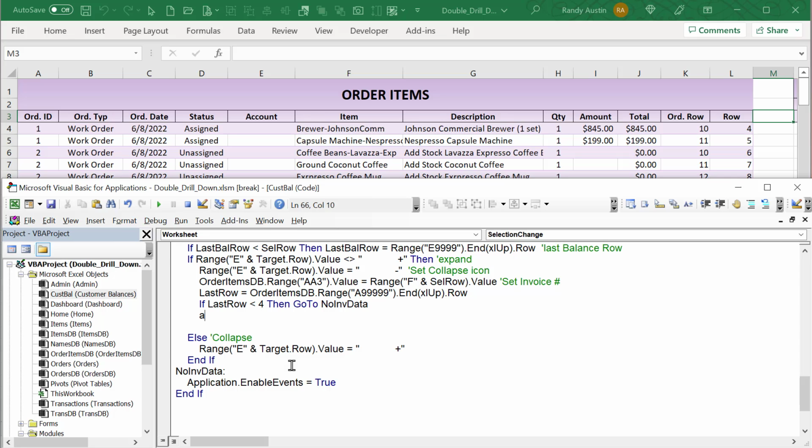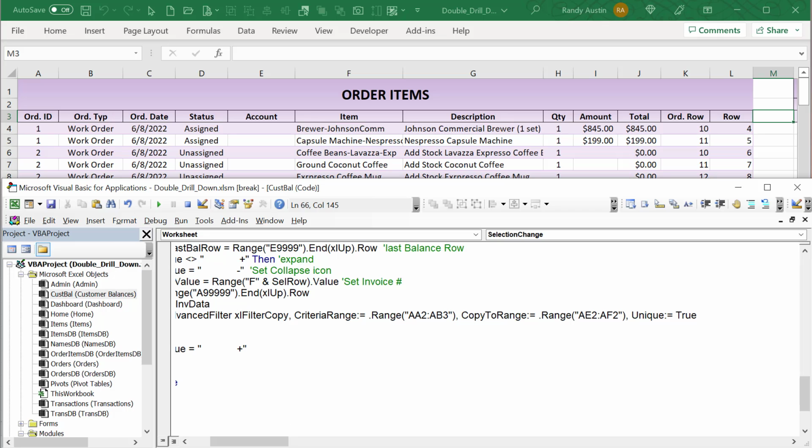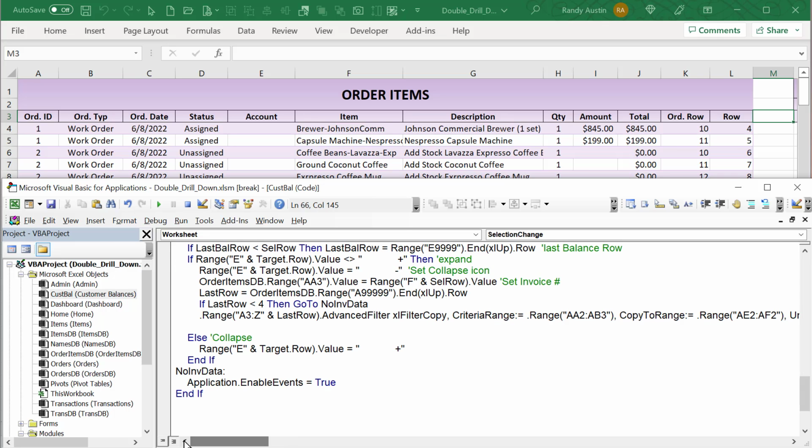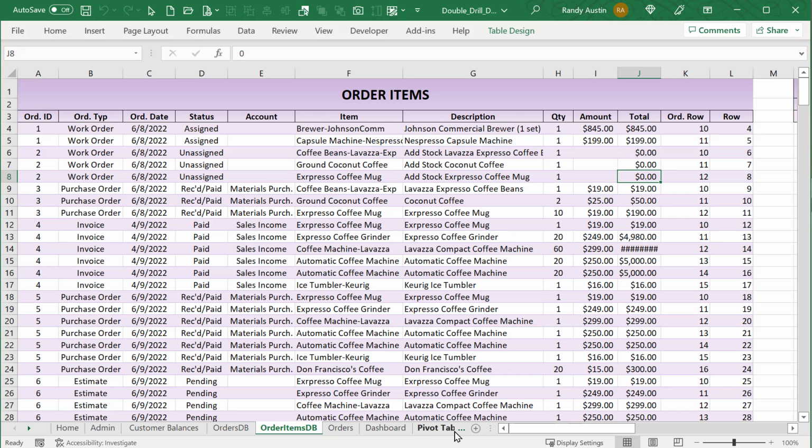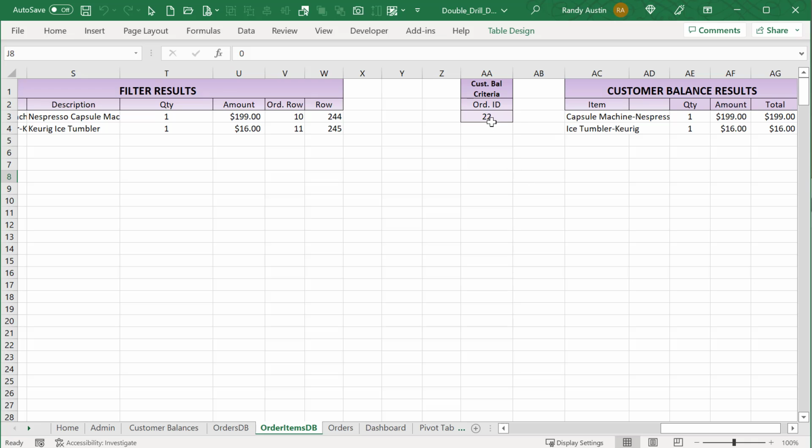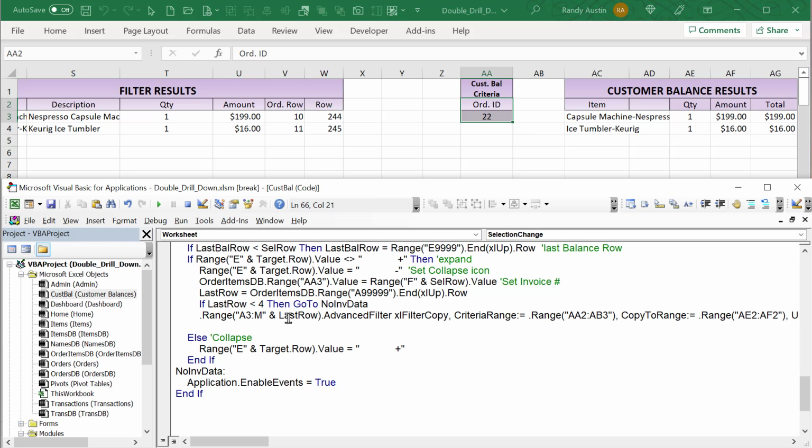Now, assuming that there is data, we're ready to run our advanced filter. Our advanced filter is going to be based on the order items, which is 3, but we're going to go all the way to column M. And where's our criteria? We've already set that invoice number. We've already set it in AA3. So our criteria is AA2 through AA3 of that particular sheet, making sure that we set it based on this sheet.